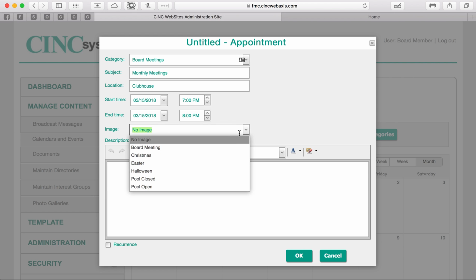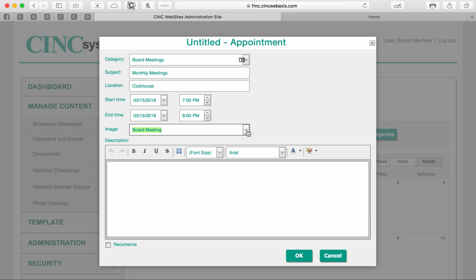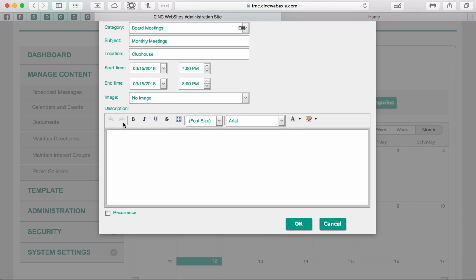Okay, image. This isn't really something you need to do. You could add an image. It usually takes up more clutter than necessary, but you're free to do it. It's whatever floats your boat in this aspect.